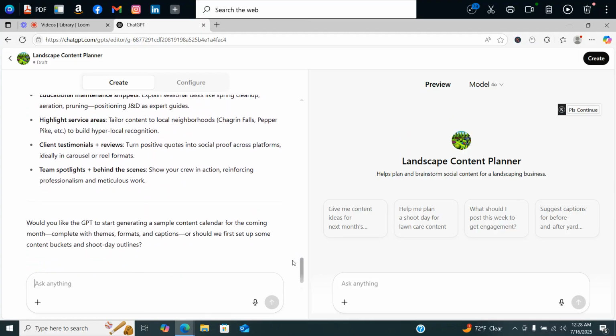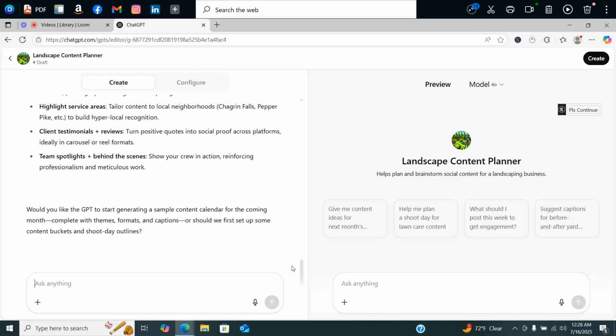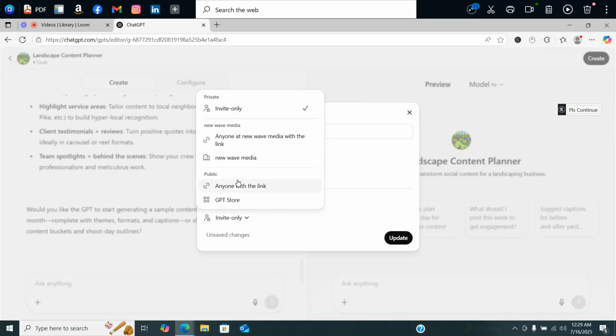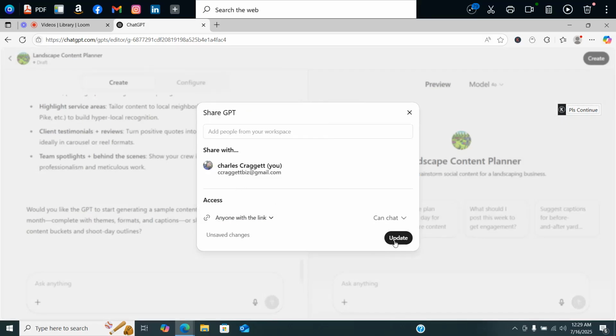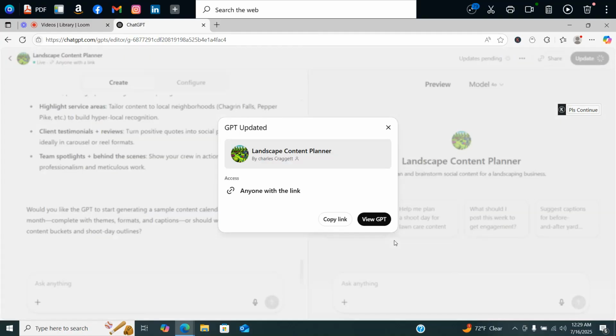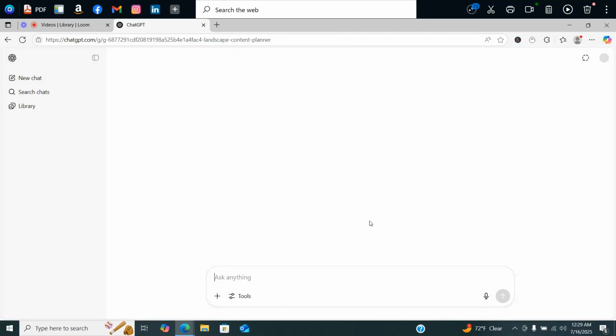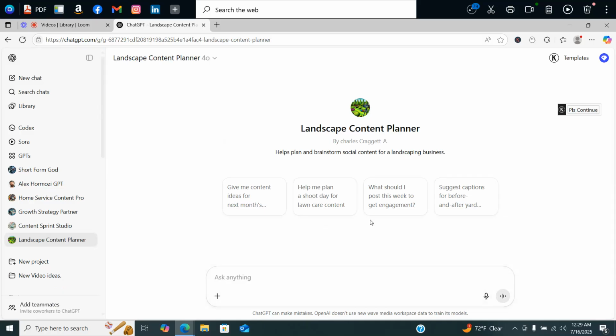Okay. So now that we have all of this information and it's been fed to the GPT, now we can use it to set up some of the first shoots or what have you. So first I'm going to go over here and I'm going to create this. And I'm going to make it so anyone with a link is able to use this. And I'm going to hit update. Okay. And now it's live. And now we're going to come in here and we're going to test it.